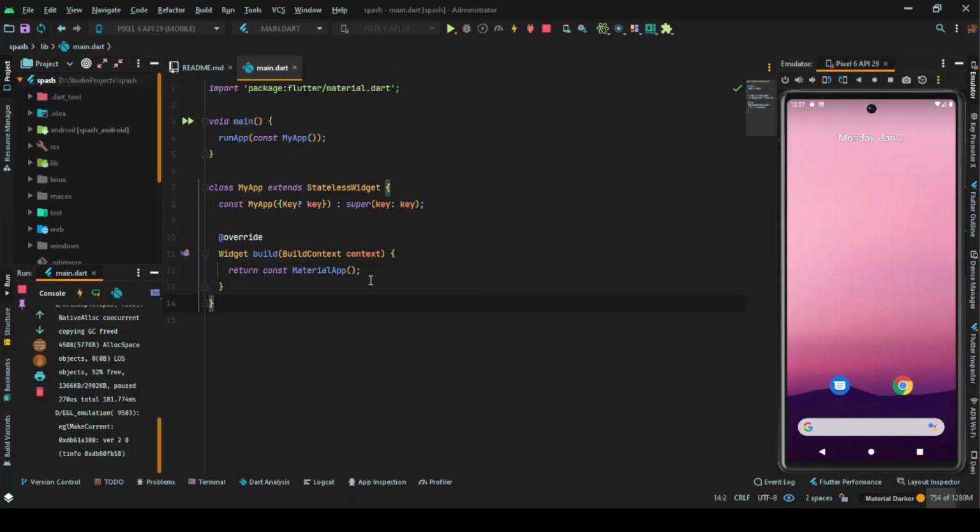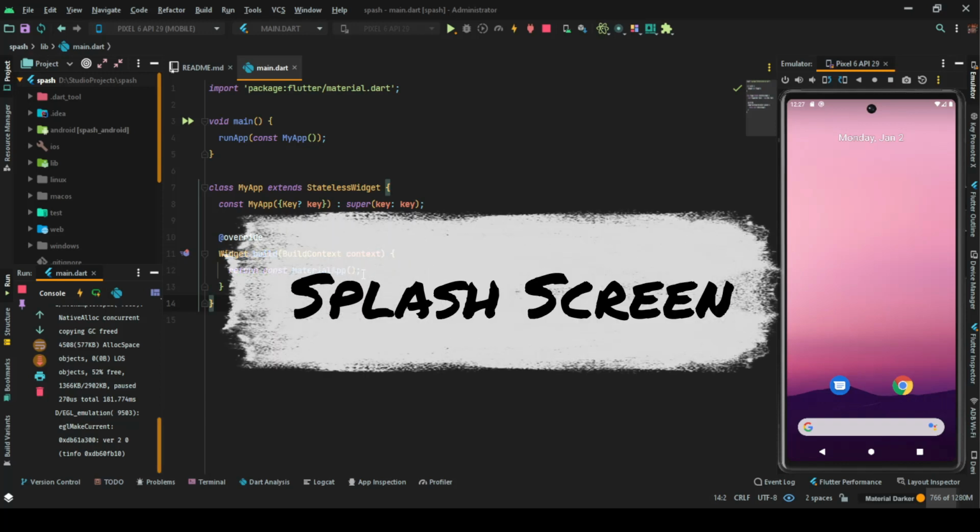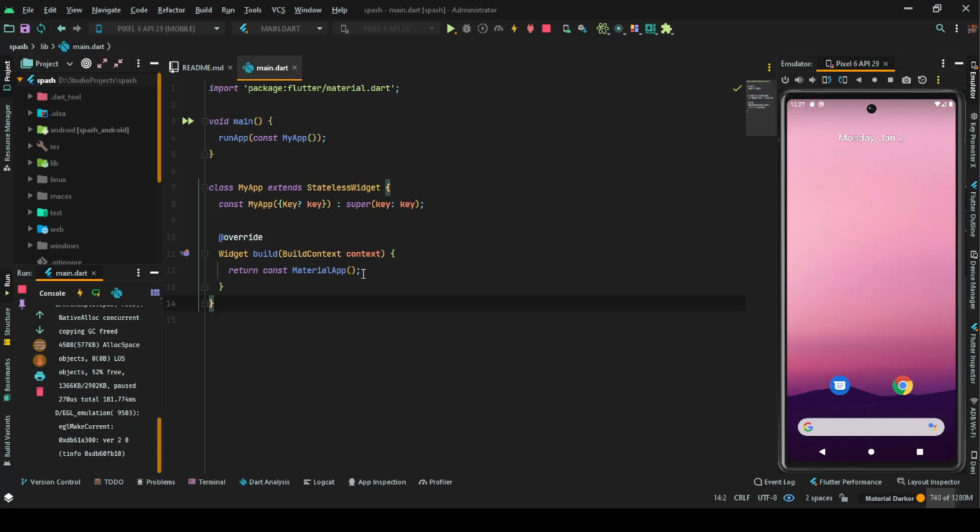Okay, guys, welcome to our new project. Today I'm talking about the splash screen on a Flutter app. I mean the loading screen when the app will run. Okay, so let's dig in.